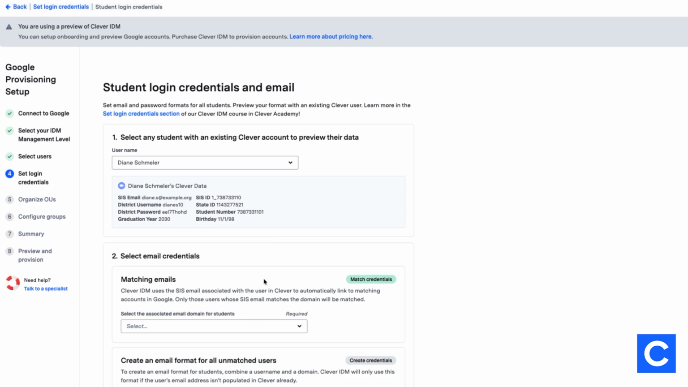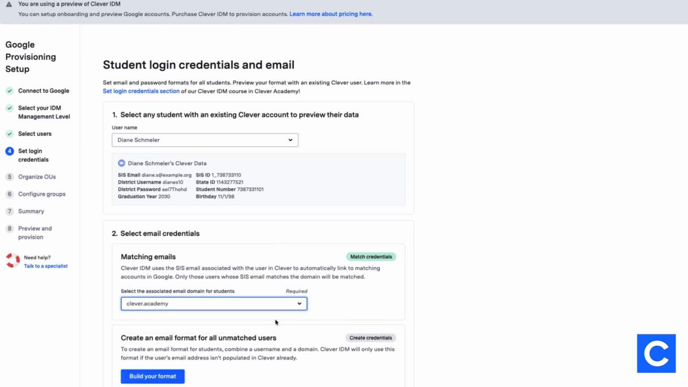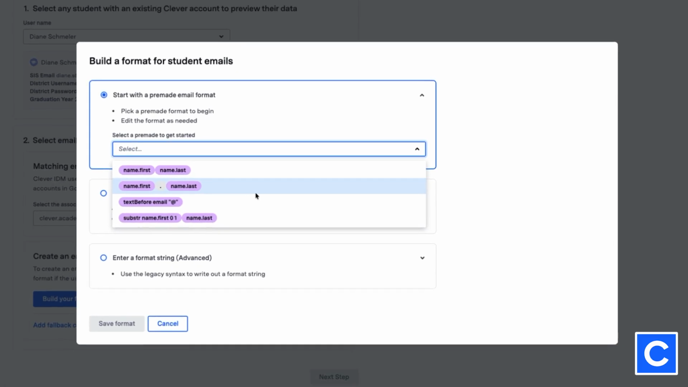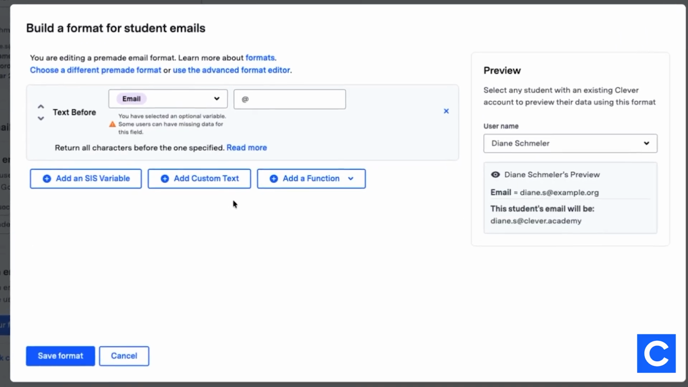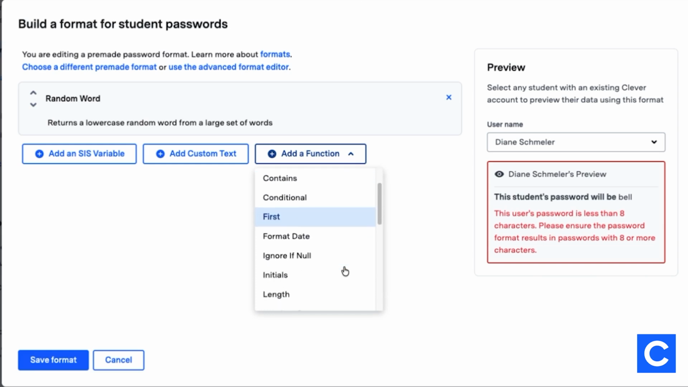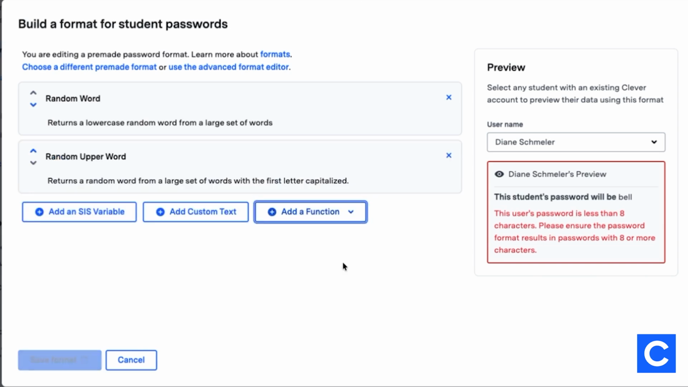Then, you'll determine login credentials for users. The setup process will guide you through setting email and password formats customized for each user type. When determining username and password formats, you will have a few standard options in the drop-down menu, but you can also create custom formats.